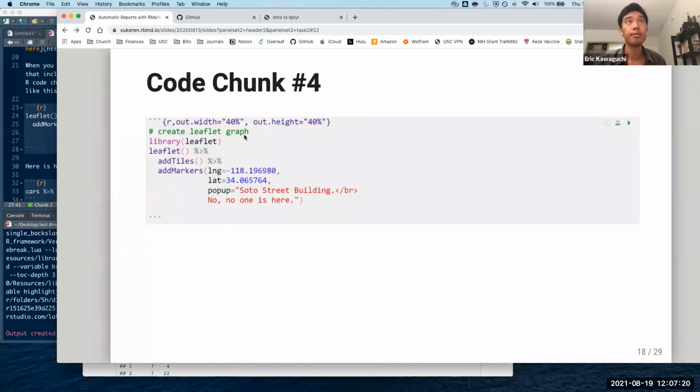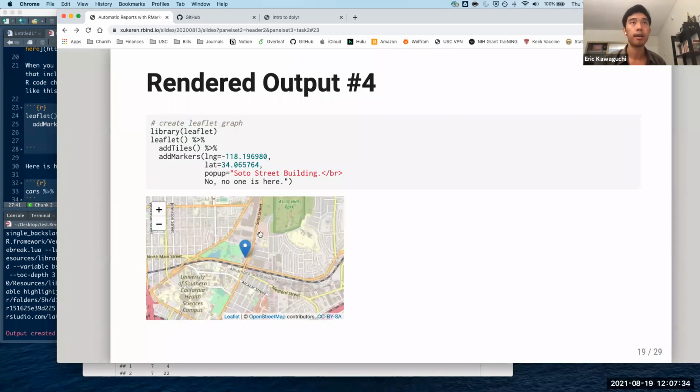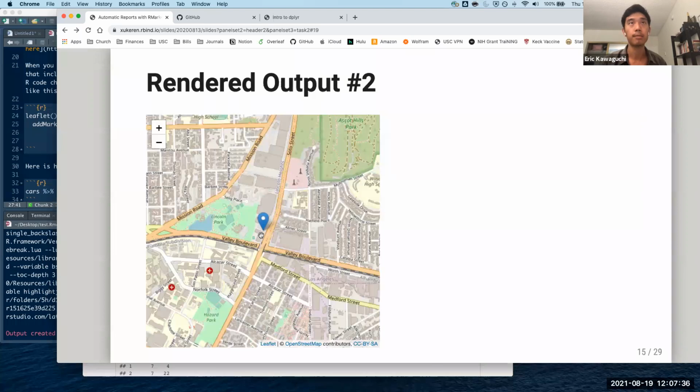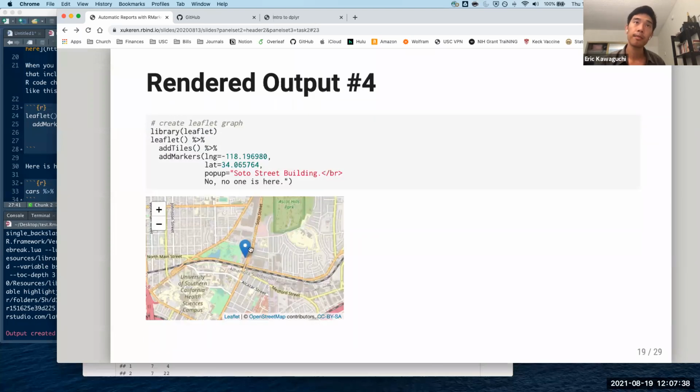There are certain things you can do too. If you want to scale the size of your figure, you can do out.width equals 40%, out.height equals 40%, and it scales the figure. So this is how it'll look. Note that this is much bigger than it is over here. It's the same figure, you can tell, but it's just shrunk a bit, scaled by 40% based off of the output that I showed. So that's what's going on.